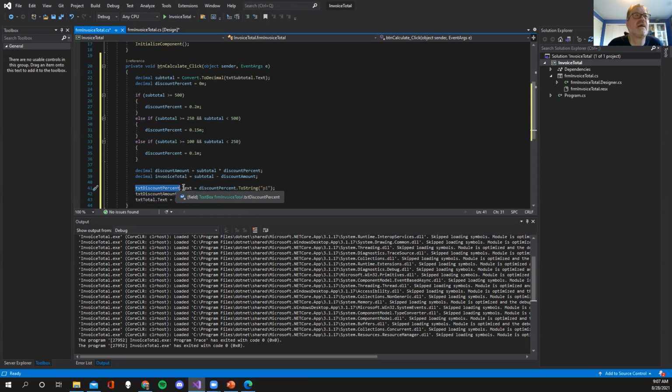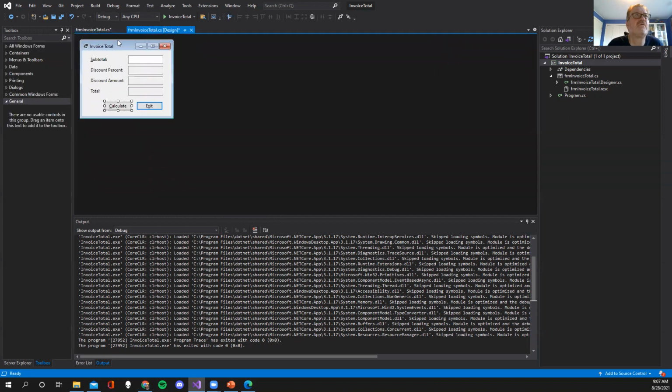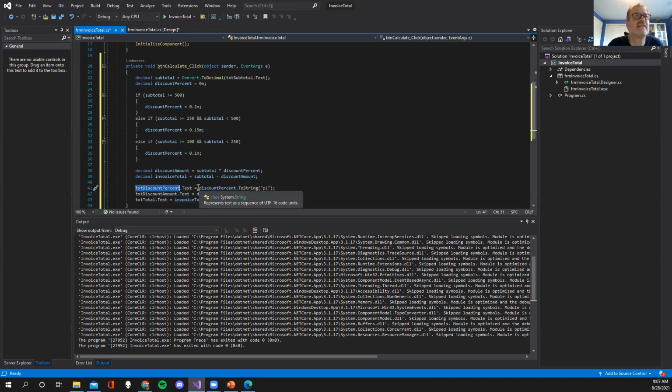And so it's basically saying, I would like you to take the text property of that field and assign it the variable discount percent, where it converts it to a string. So discount percent is up here. It's getting assigned something, and then we're asking that variable to convert itself to basically text. We'll understand what some of these strings are afterwards, but these are format strings.